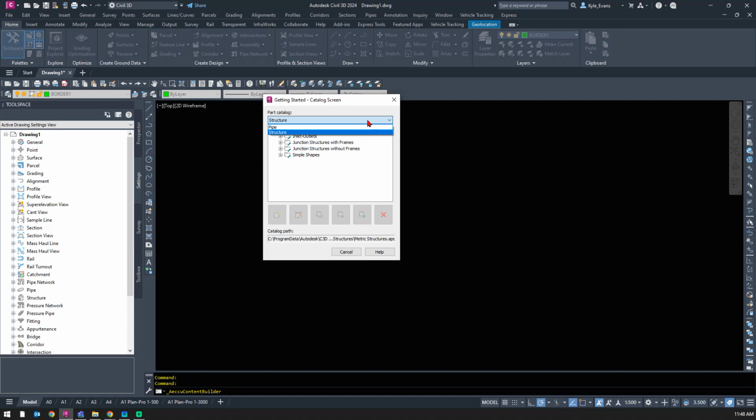Is anybody set to imperial or is everybody's metric? It should say metric right here. Okay, we're going to start taking a look at pipes. We're going to look at the pipes first, and then we're going to look at the structures. I'm going to see if I can increase the scaling on my screen.